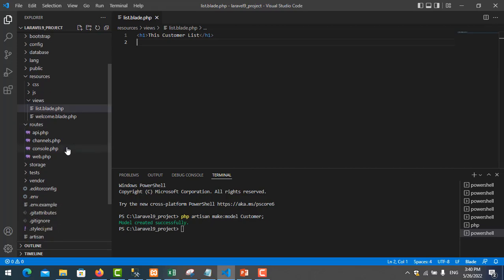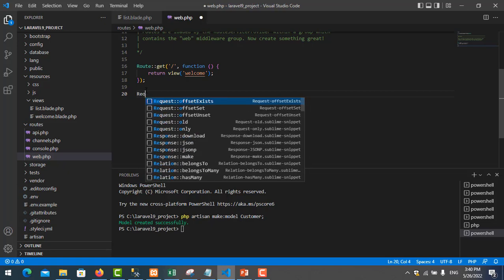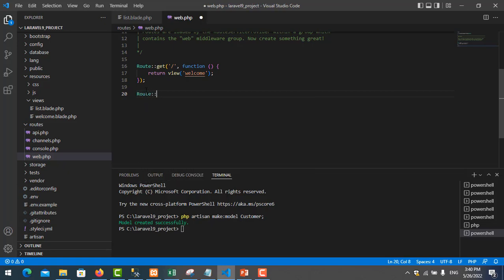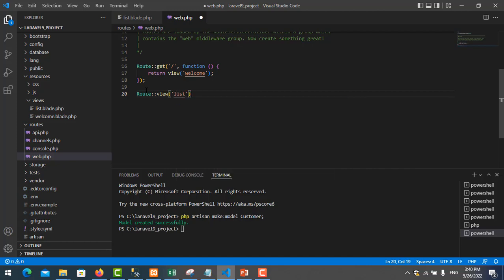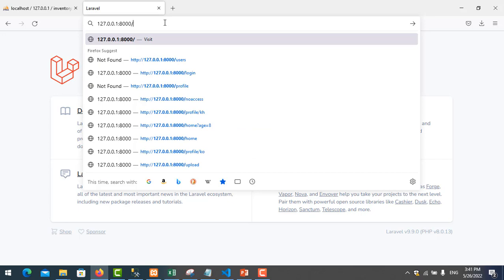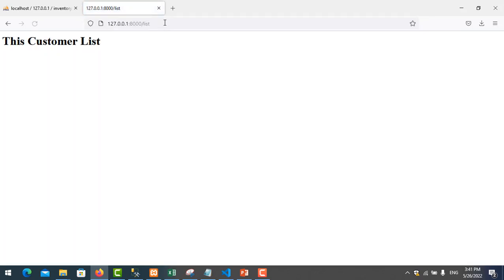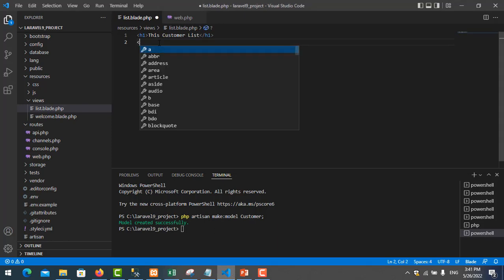Okay, so I create one route for this. We go to route web.php, route. The URL name is list and the page name is list. Okay, yes, let's test it. So we can write list. It works.